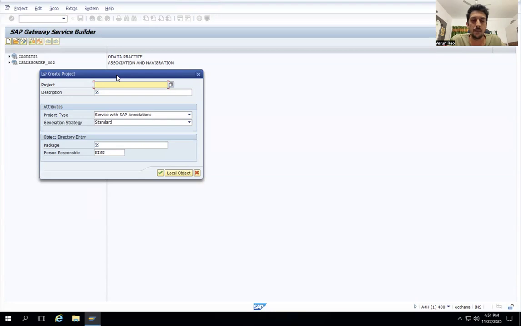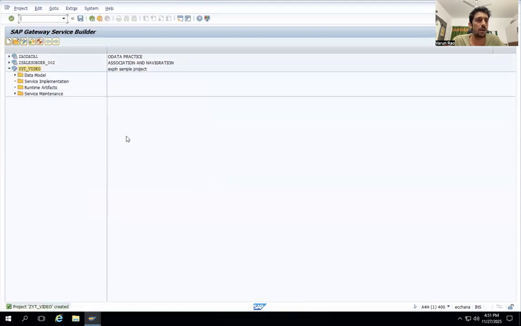So here I'll name the project as Z YouTube video. I think video should be enough. Now I'll give a small description to it, like this is an explanation for sample project. I'll just name it something easy. Then package, you can either save it with a local package. I've also shown you how to create a package of your own. Okay, here I'm going with local.